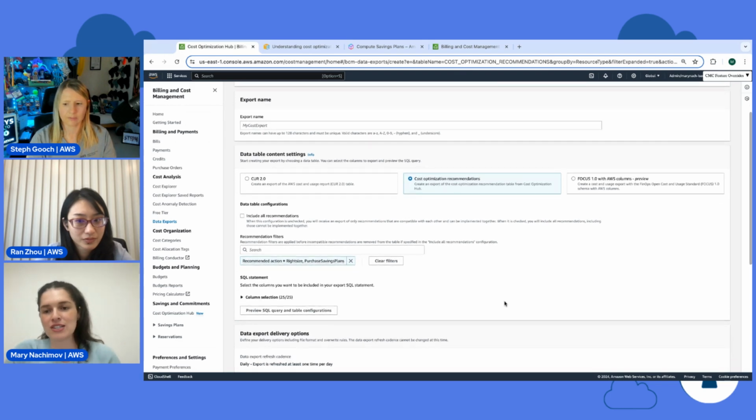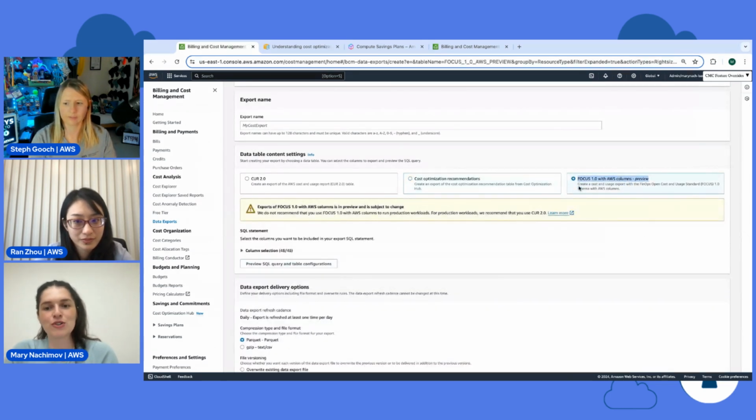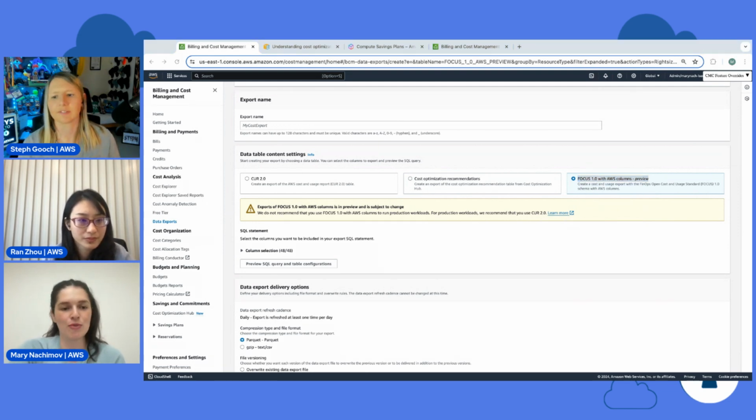Another cool thing you can see here is that you can also export with FOCUS. That was also launched by Zach from our team recently, and presented in FinOps X. So you can use this option to experiment with FOCUS and see how you can use that to start optimizing your cloud. Ren, do you want to add anything over here regarding this export?